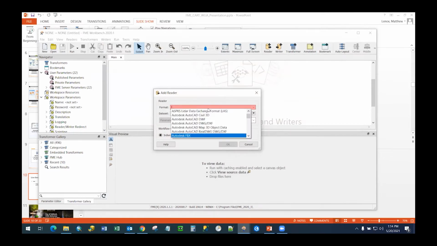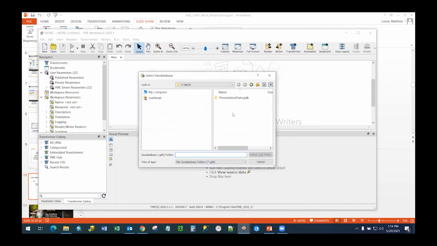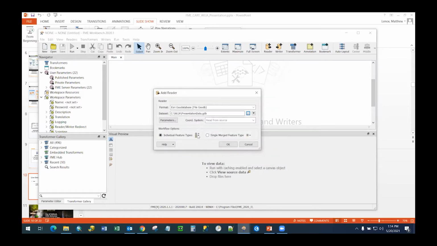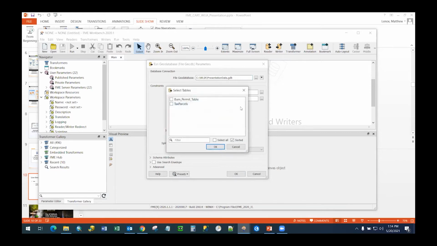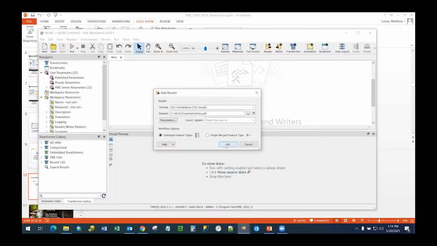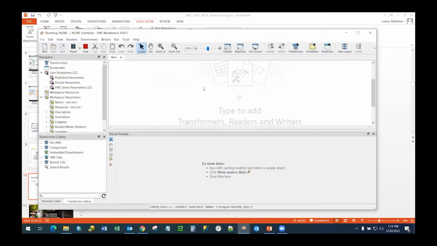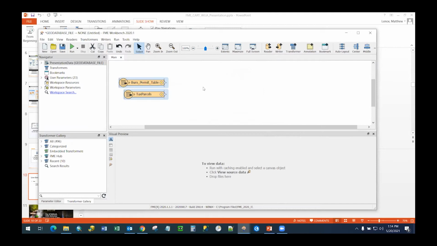So in my case, I have some data in a file geodatabase, and that is stored just on my C drive here for presentation purposes. So I'm going to choose that file geodatabase. I'm going to open up the parameters, and I'm going to read in the data that's in that file geodatabase. So I have my burn permit table, and I have my tax parcels. So I'm going to go ahead and click OK. And what it's doing now is reading in that data, and it did. So now I have in the canvas my tax parcels and my burn permit tables.